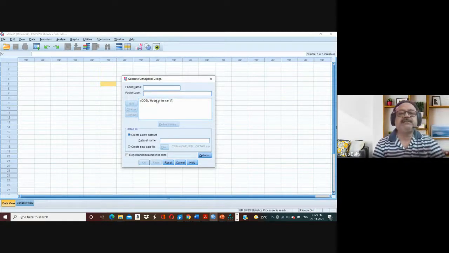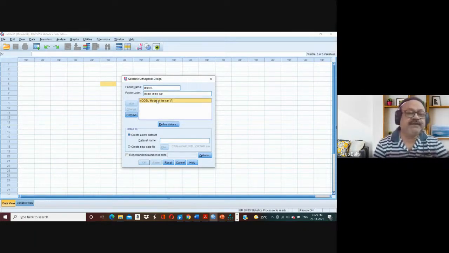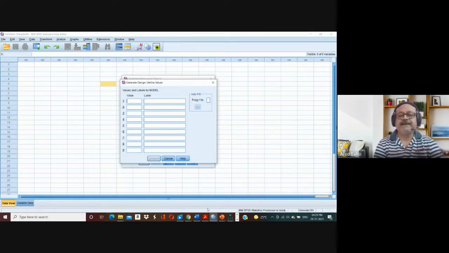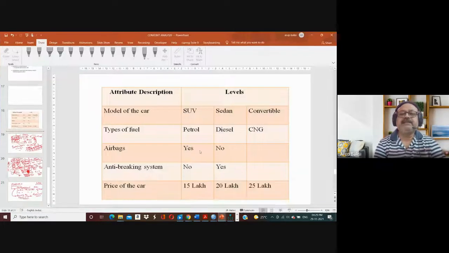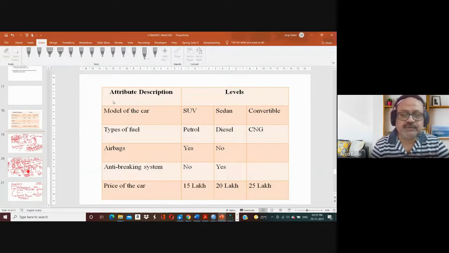Now you click on this particular entry and it will be selected. Now you have to add or define the values. Once you select, the define values tab will be activated, so you click on define values. See how many levels there are. 3, isn't it? For the model of the car, the manufacturer is thinking about 3 versions: one is the SUV version, the second is the sedan version, and the third is the convertible. So 3 versions, or 3 levels.